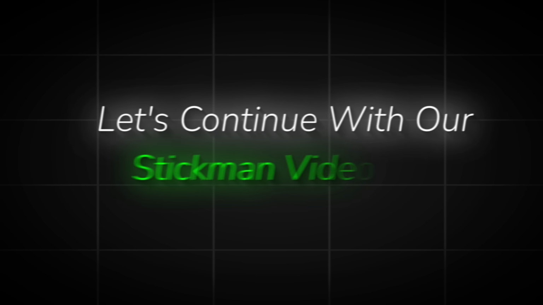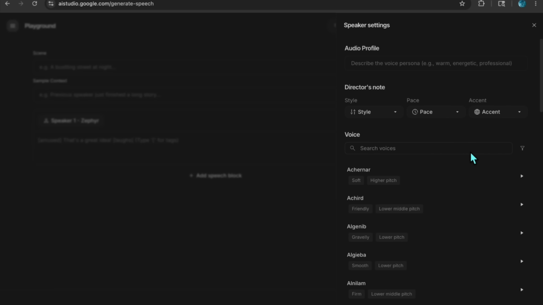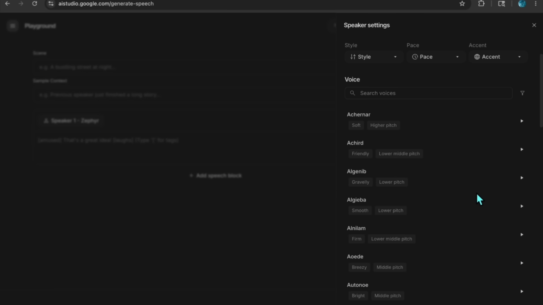Let's continue with our Stickman video creation. For voiceover, I open Google AI Studio and go to the speaker settings on the right panel. I click the drop-down and go through a few voice demos.